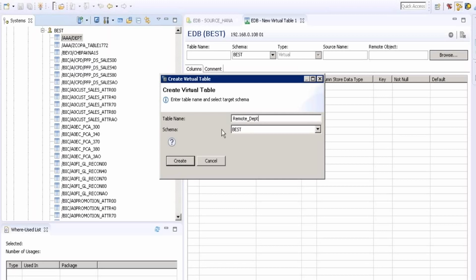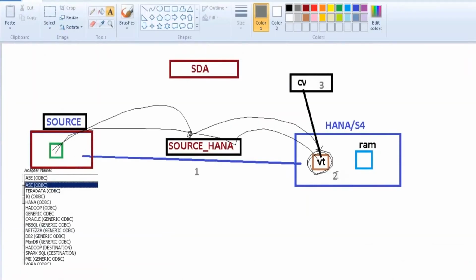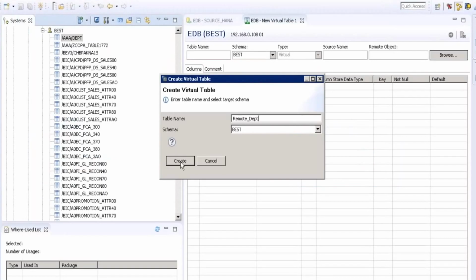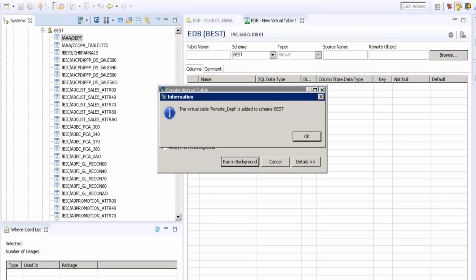So which step are we doing over here? We're doing step number 2. Step number 2 is to create a virtual table. So I'll go back and I'll click create. Once I click create, now here you can see the virtual table remote underscore DEPT is added to the schema called best. So let us click OK.